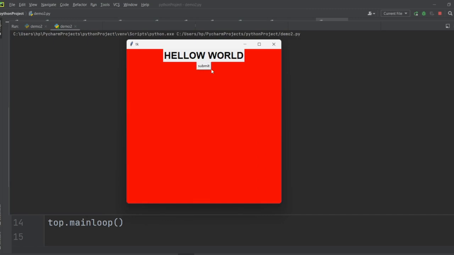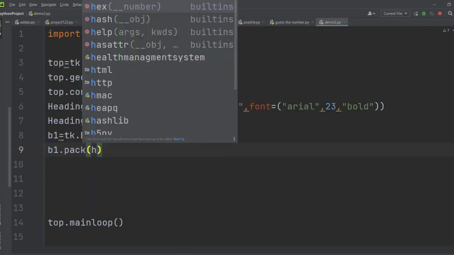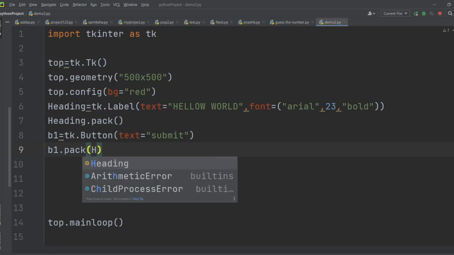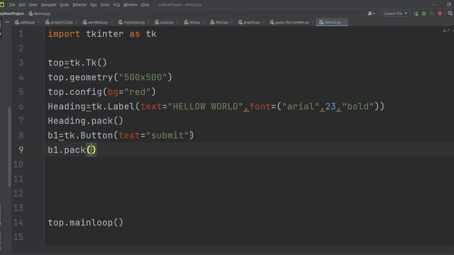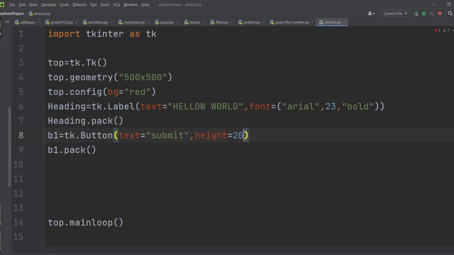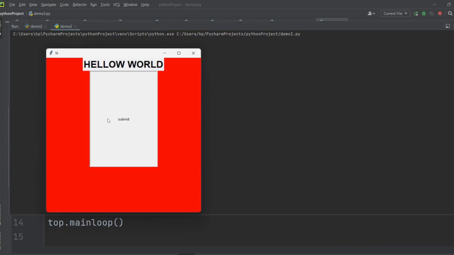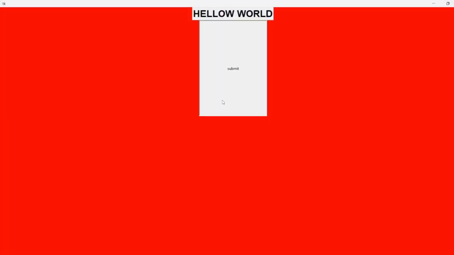You can see this button, but this size is very small. So here we have a height and width. Here we can give the height and width as well. So I will say height 20, and width comma is equal to 30, just random. And see, this is a very huge button. Okay, see, this is a button I can click.